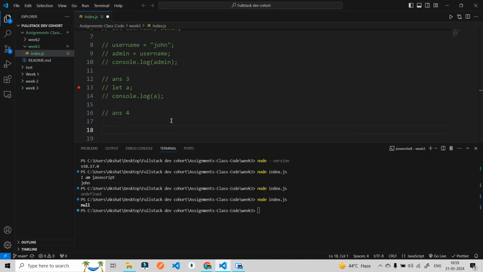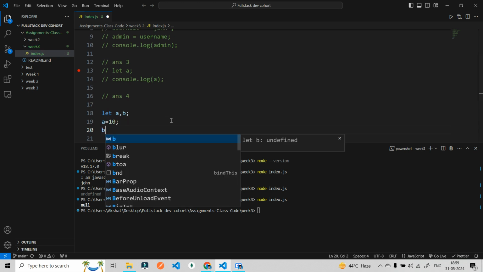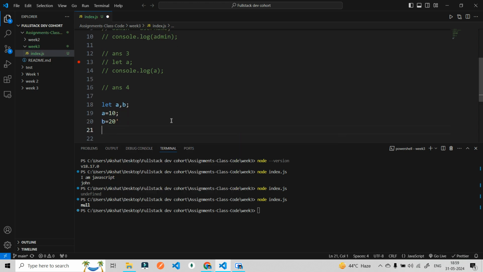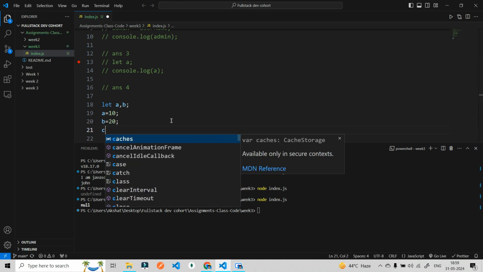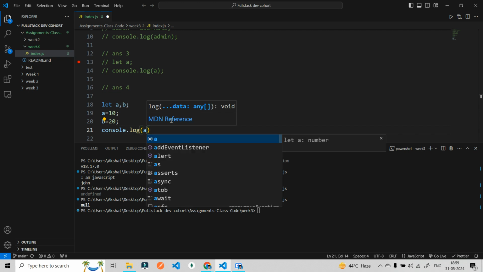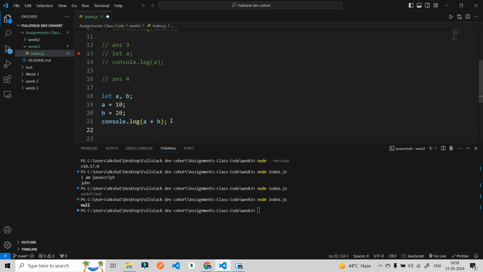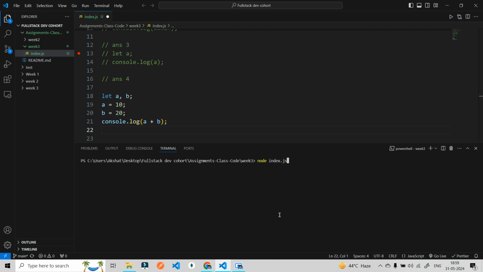We have to declare two variables a and b. Okay. And then give a variable any value, 10, b 20, and now let's do console.log. So to sum, we will use a plus b. Okay. To minus, let me sum. Okay. Minus is simple minus.